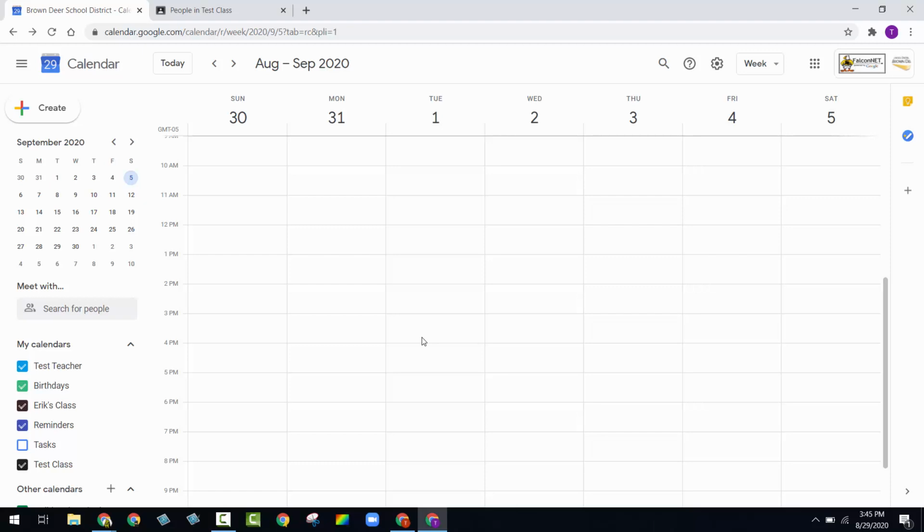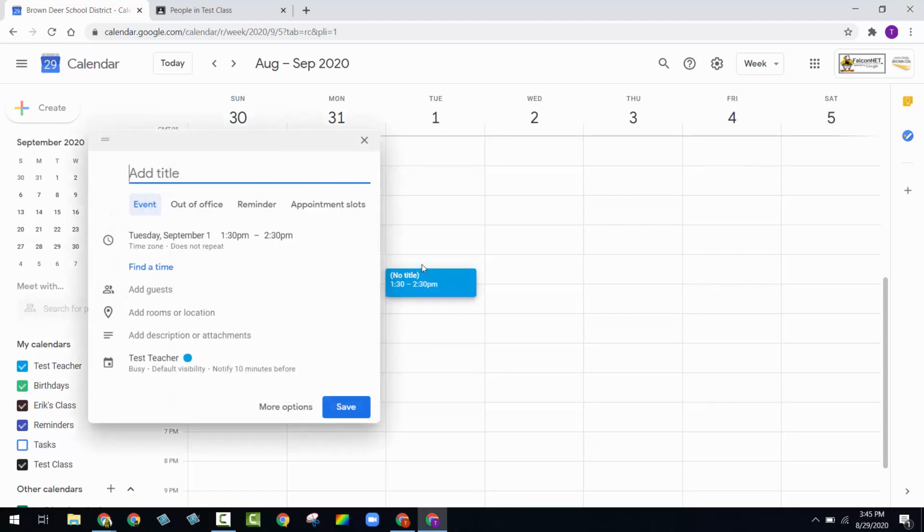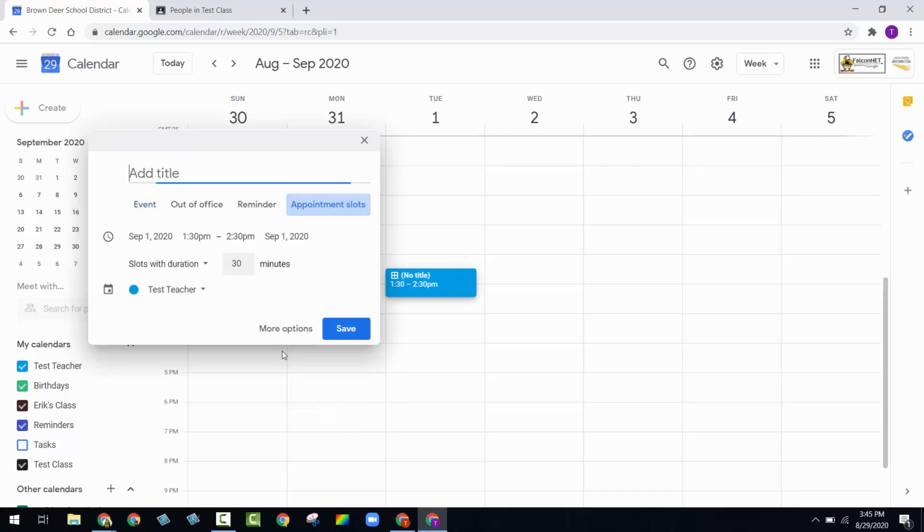So we're going to start in Google Calendar, and just like you would do any appointment, you're just going to click at the time slot that you want to make available, and we can see that there is an option for appointment slots. So we're going to select that. Now what you have the option of doing is choosing how long you want to run these appointment slots. So if I wanted to say run them from 1:30 to 3:30, so a 2-hour block, I could do that.